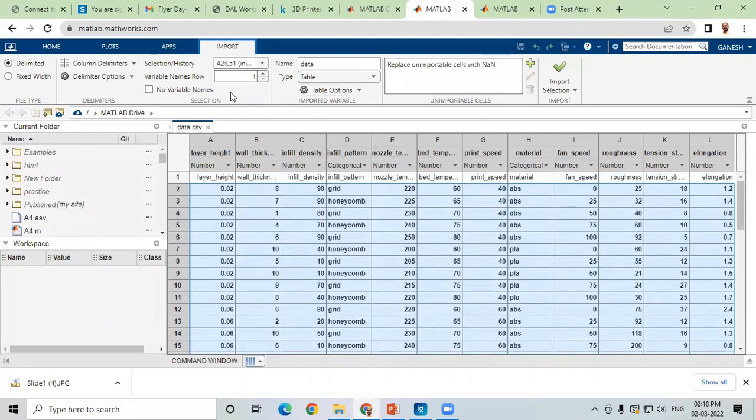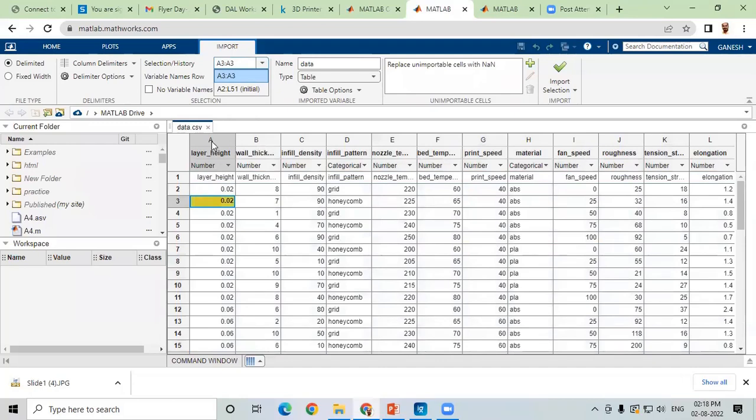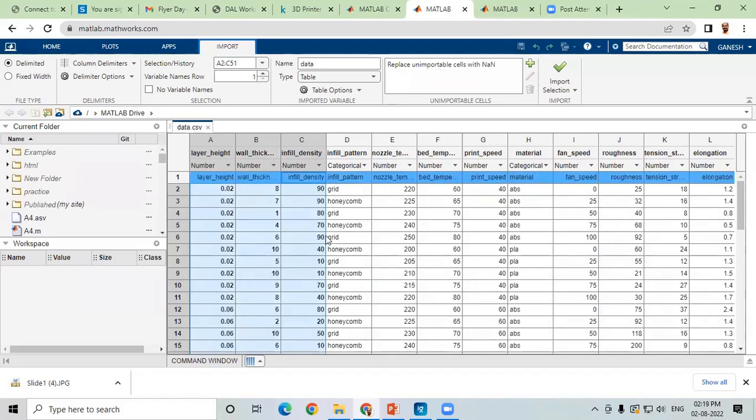So again, one more thing is, if you want to select certain parameters from the given data set, here you are having that option. That is, if I want to select, say, first 3 columns only, and I want to neglect all other parameters or features, you can do that also here. So here you will see in the selection history that A2 to C51 are the cells in this particular data set that are selected, and those can be imported to the MATLAB workspace.